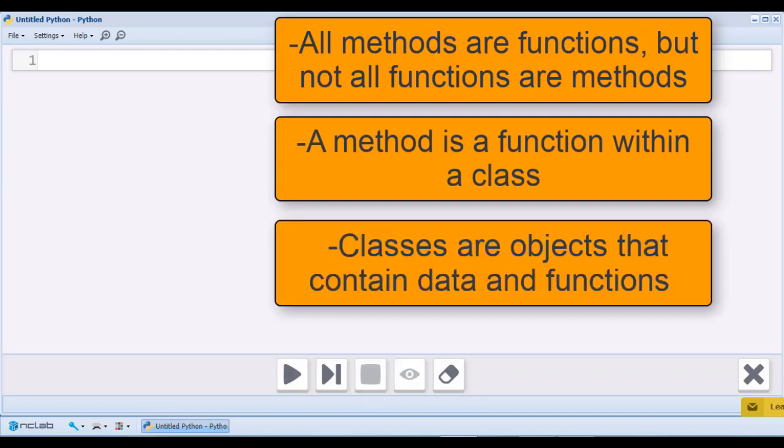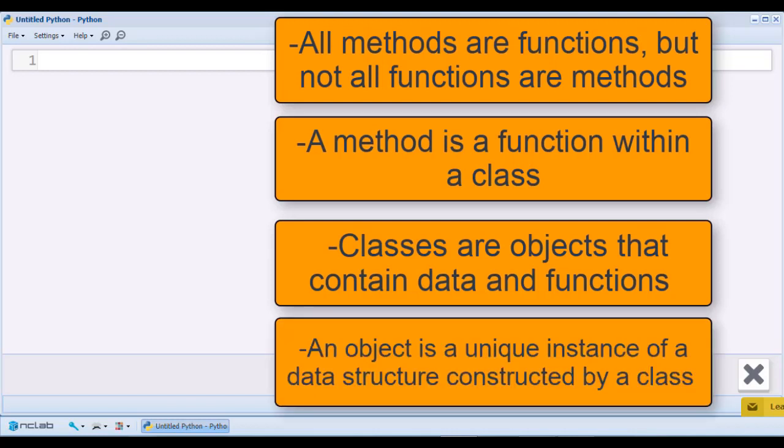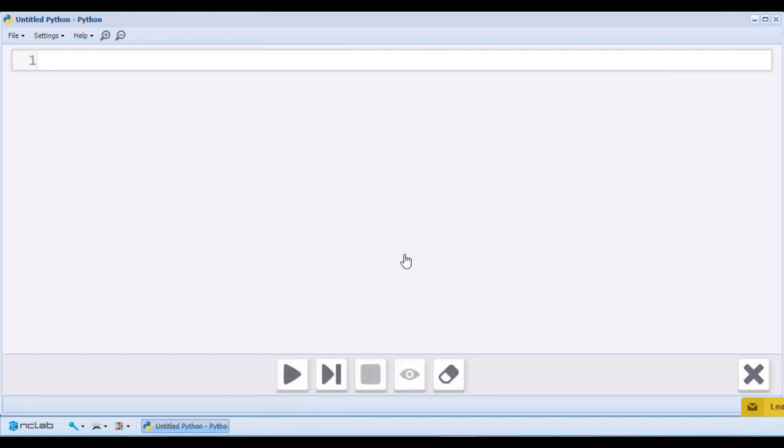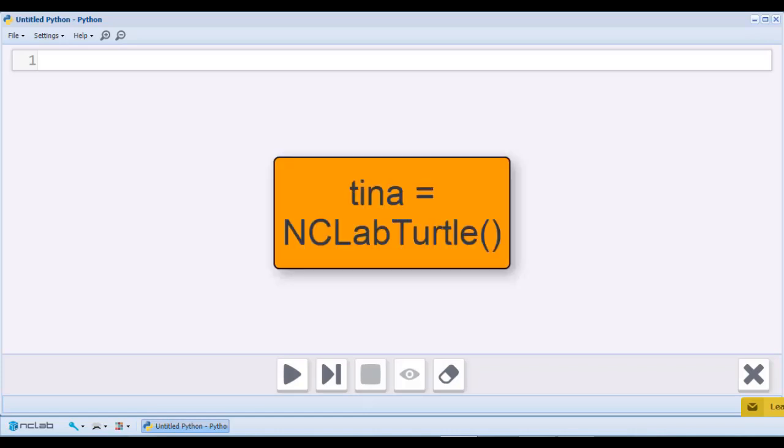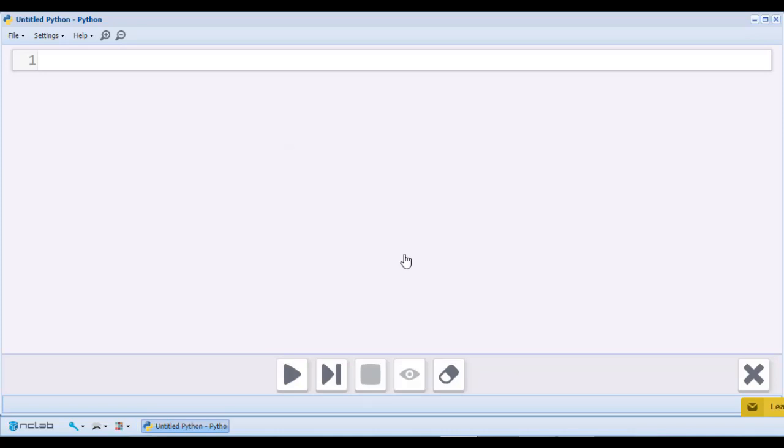Classes are objects that contain data and functions. An object is a unique instance of a data structure constructed by a class. In the Python 1 course, we started our drawing scripts by naming an object as part of a class. Tina equals NCLab turtle. NCLab turtle is a class of Python turtles specific to NCLab. Tina is a unique instance of that class. In Python, every text string is an object. Let's apply upper and lowercase string methods to some text string objects.